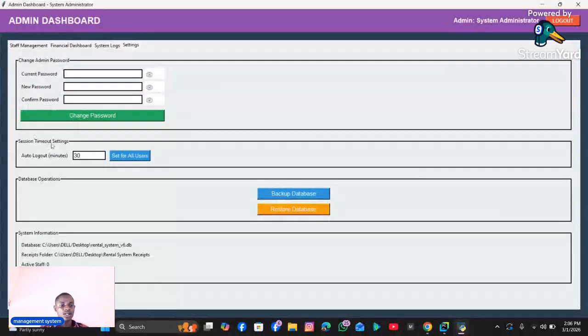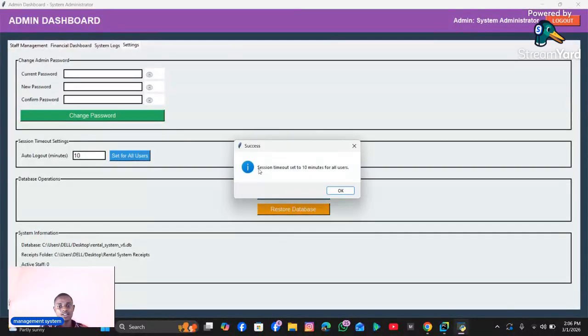And see auto logout. An account can be left untouched and somebody with malicious intent may pass by and grab some information or particulars from someone. So they included this part so that the admin can set a timer. When it's reached, that account will automatically log out for the staff. For security reasons, that's why I included this. You can assign a time like 10 minutes, then you set it for all users. You can see session timeout set for 10 minutes for all users.